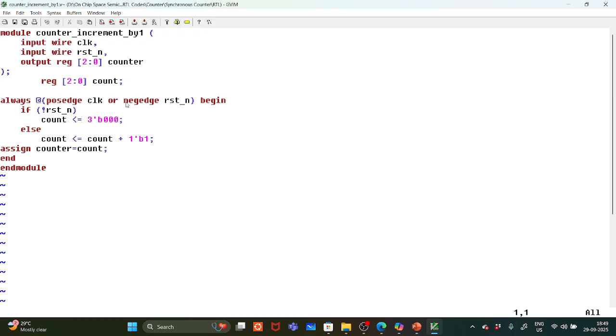In the last class I told you, reset removal is synchronous with the clock, but reset applied is asynchronous with the clock. That's why we are using the sensitivity list posedge clock and negedge reset_n, begin, if not of reset. So if reset equal to 0, count will be initialized to 0, all zeros, 3'b000. Else count is, I am using a non-blocking operator. In this always block I need to use the non-blocking operator: count <= count + 3'b1.